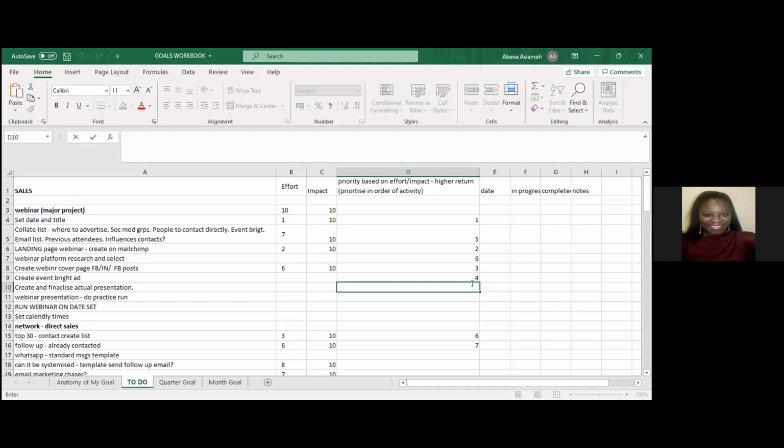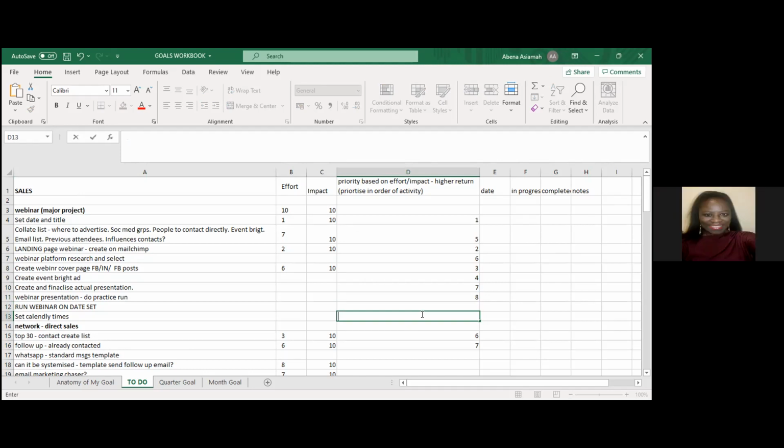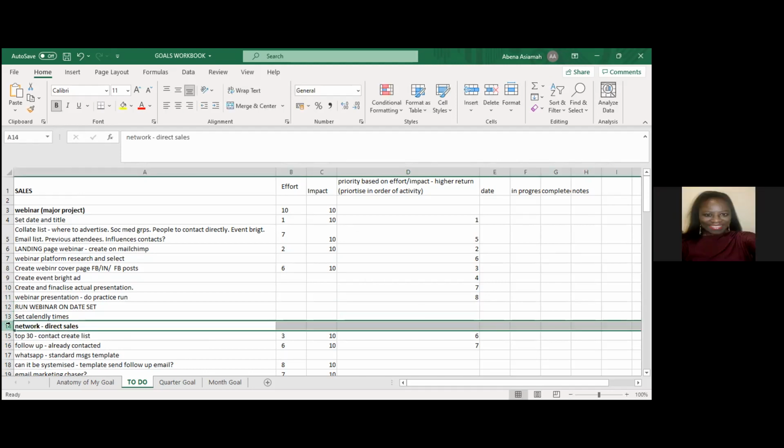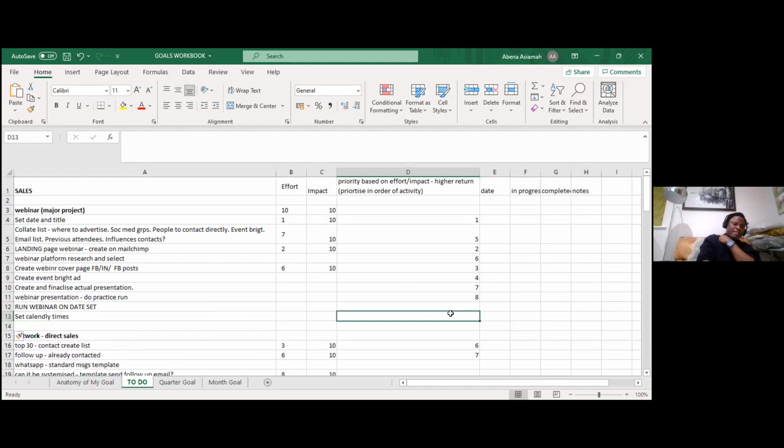That's just operational, that can come. So where's the actual creating finance? 7, that's 8. You just follow like that. Then 9 after that. No, that's not 9, the one on top is 9. Why is the Calendly? I see what you mean. You have to set the calendar time before you run the webinar, because that's when people book.